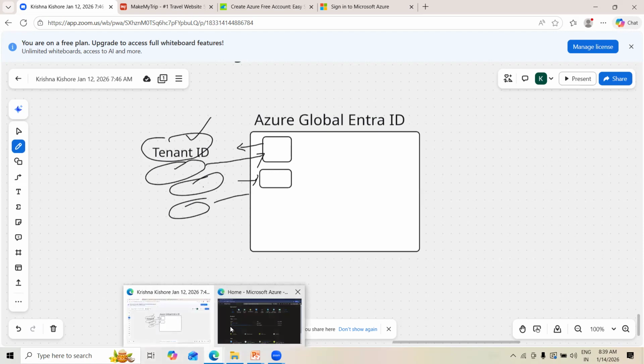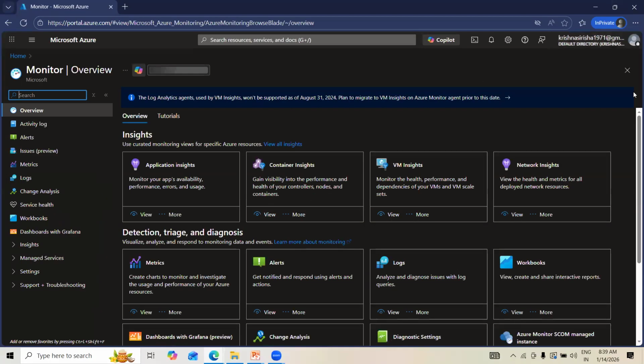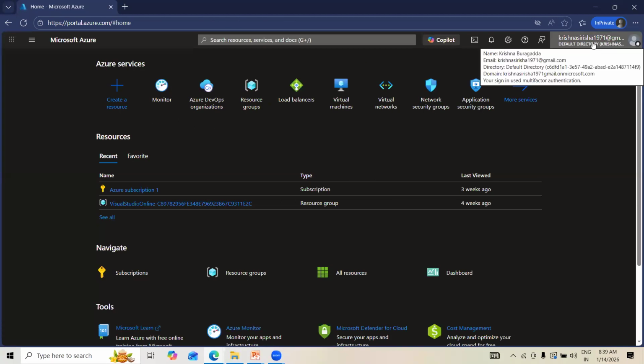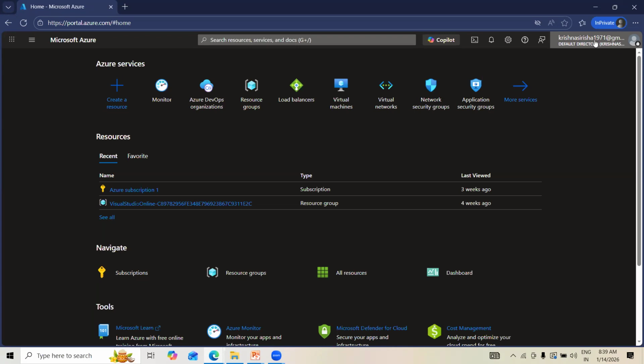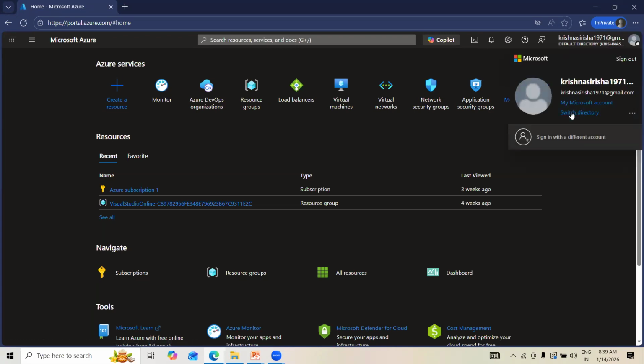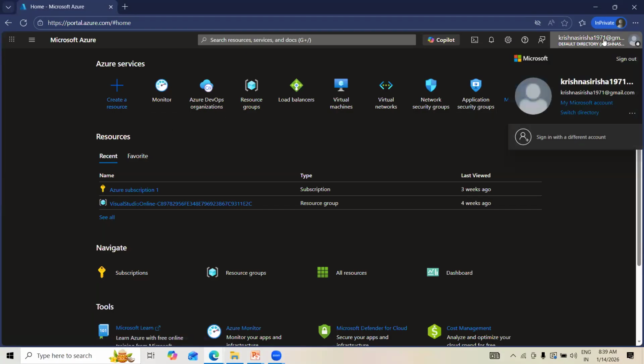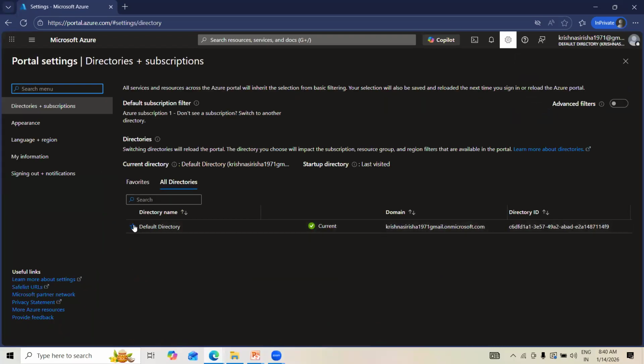Okay, so you can see here my ID. You can see default directory. If I click here, you can also get it. Go to my default directory. See, this is my default directory. This is my ID. This ID we can call the tenant ID. This tenant ID is unique for each and every one in Azure Global Active Directory.